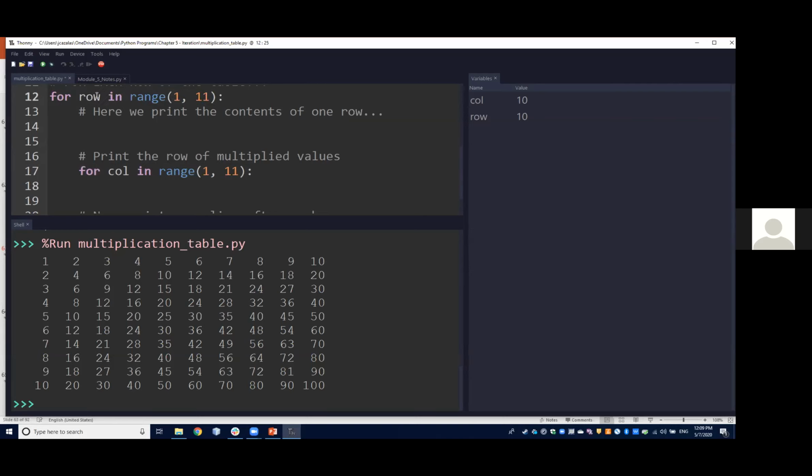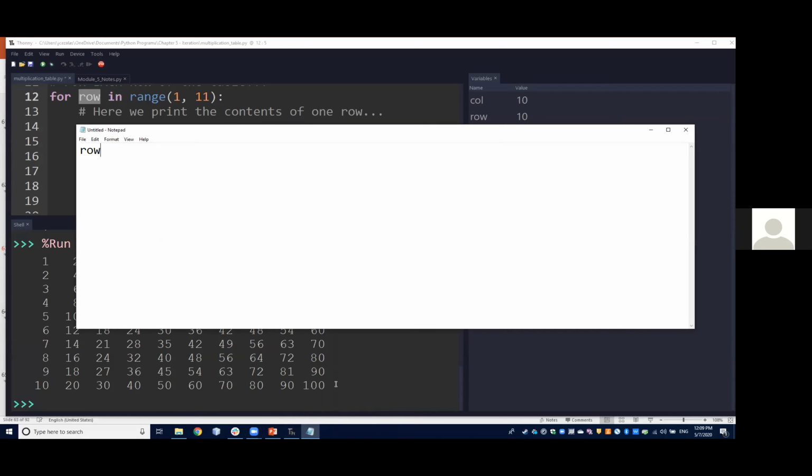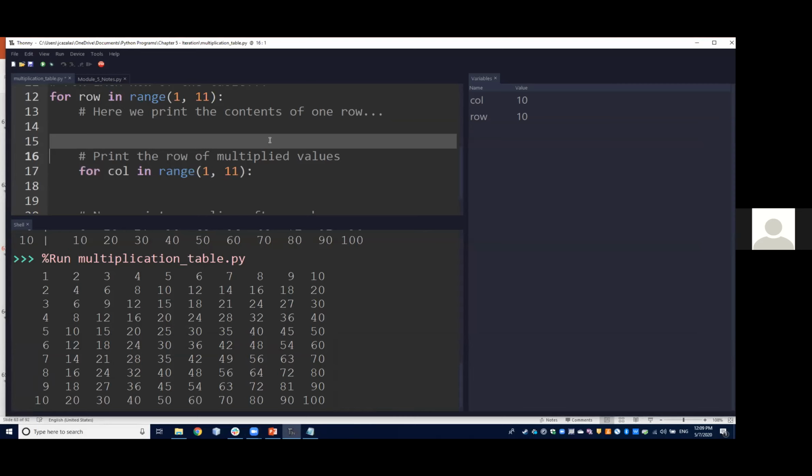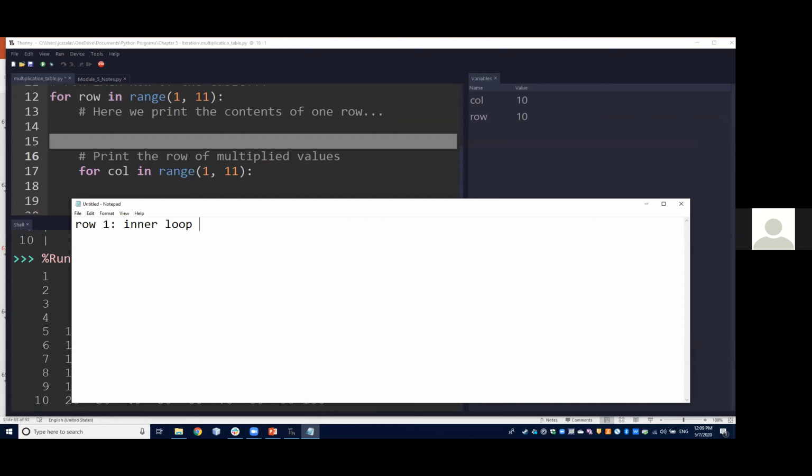Okay? So here, row is going to get the value of 1. And when row gets the value of 1, the inner for loop, as you just stated, Coulson, this inner loop right here, for column in range, iterates 10 times. Now row gets the value of 2. And again, that inner loop iterates 10 times. Then row gets the value of 3. And the inner loop iterates 10 times.